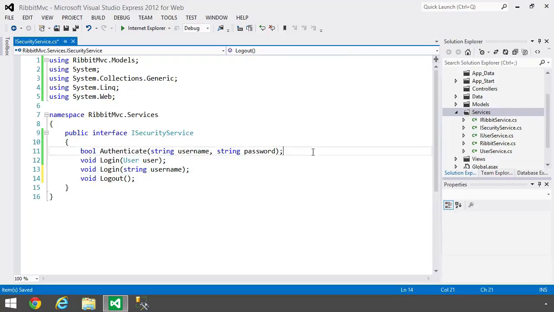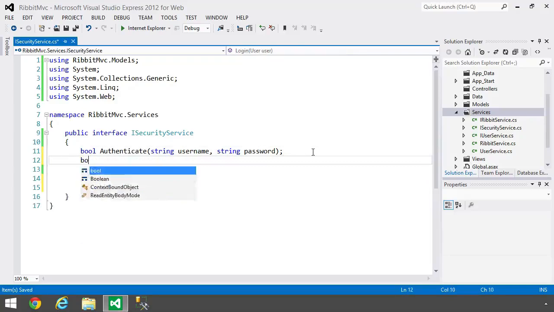We need to know if a user has been authenticated. So this needs to be a Boolean value. And this doesn't have to be a method. This can be a property. So we will make this a property that has a getter. We don't really need a setter in this case. And we can start with that. We still need a method for registering a user, but we will get to that in a moment.